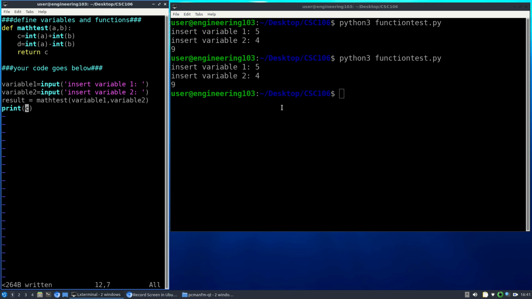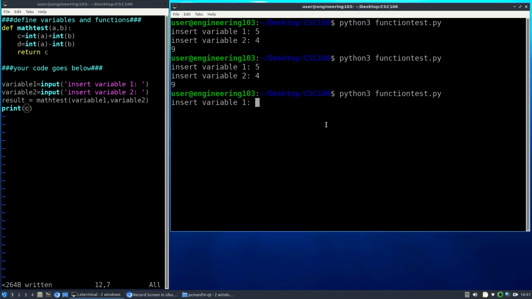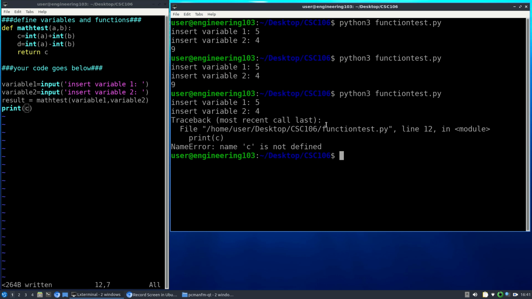If I try to print C, it's still gonna give you an error because C doesn't belong to the code, it belongs to the function. So that's what we call a local variable. That variable only works within your function. If it's something that works throughout your whole code, inside and outside functions, that's called a global variable, which we're not covering right now. We're gonna cover it in the future.